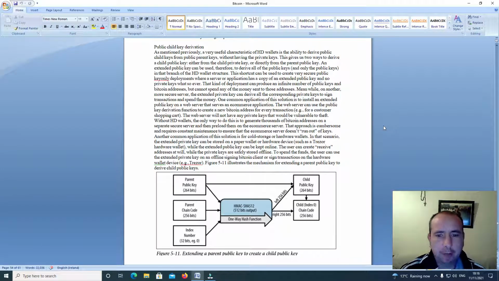Another common application of this solution is for cold storage or hardware wallets. In that scenario, an extended private key can be stored on a paper wallet or hardware device such as a Trezor hardware wallet, while the extended public key can be kept online. The user can receive addresses at will, while the private keys are safely stored offline. To spend the funds, the user can use the extended private key on an offline signing Bitcoin client or sign transactions on the hardware wallet device.